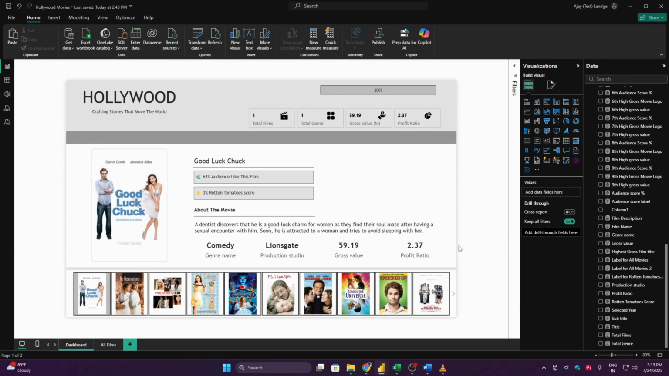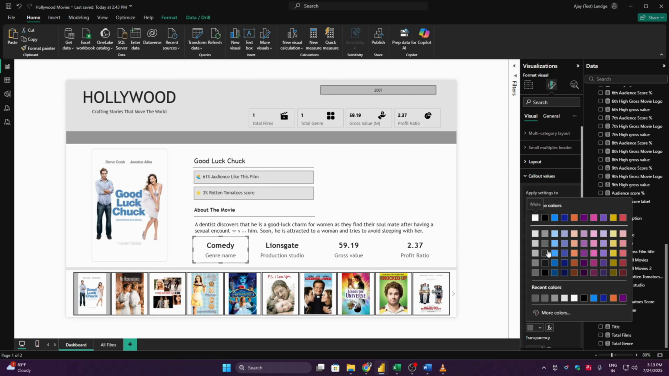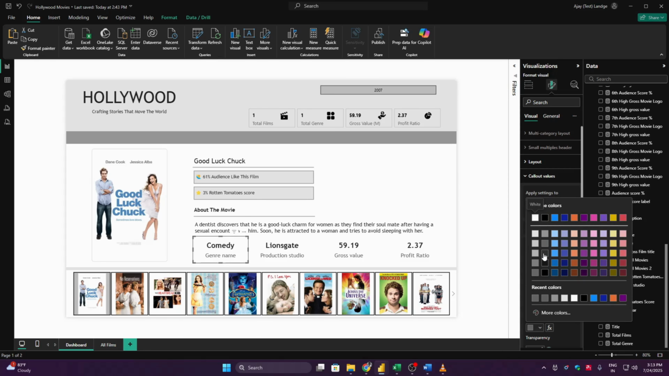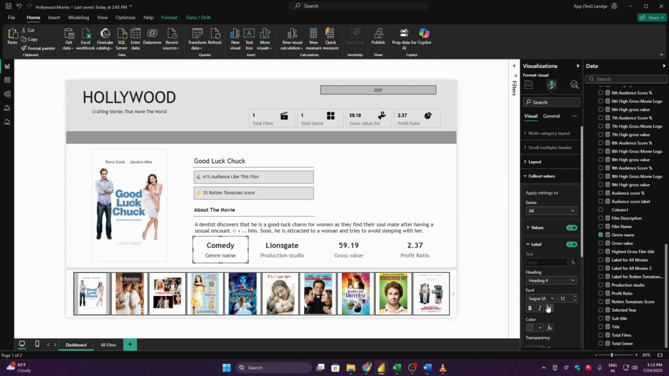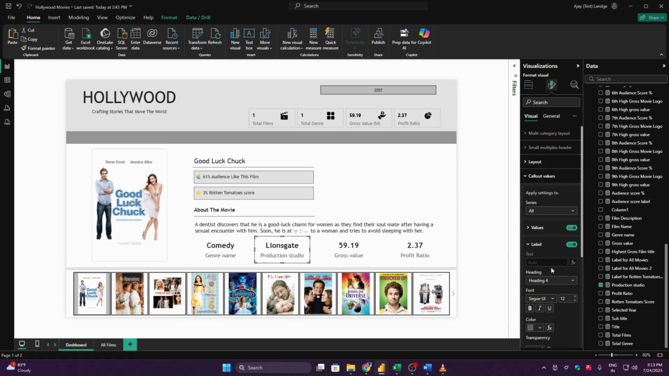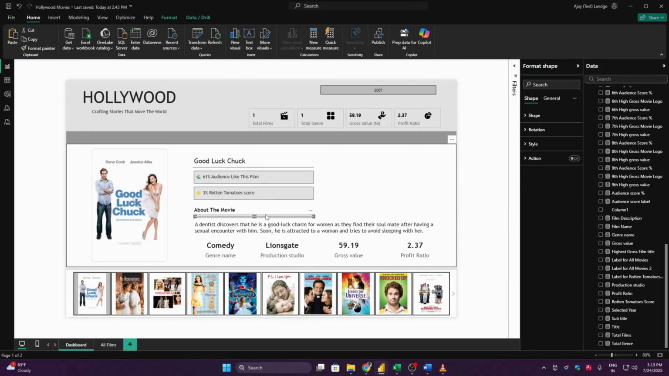That's correct. Now for label color, select as 40% lighter. What about 20% lighter? I think 40% is lighter. It's good. Now make changes for each label. 40% lighter. That's correct.